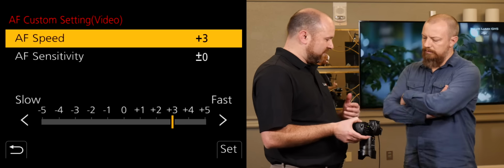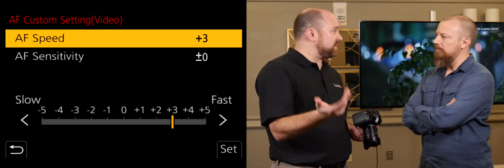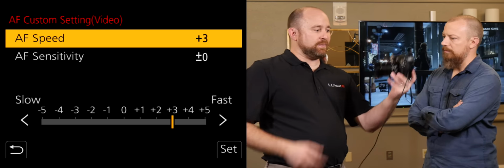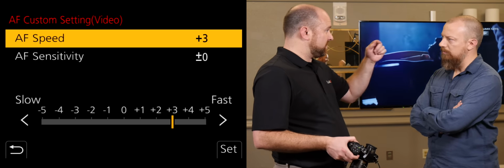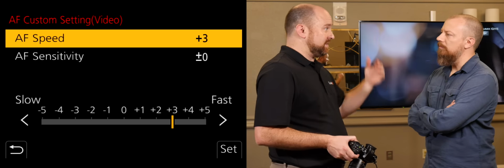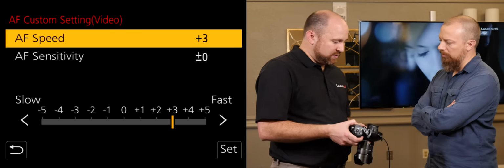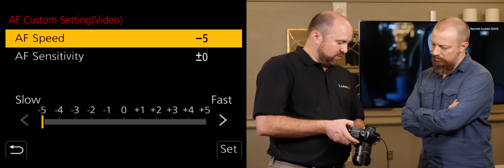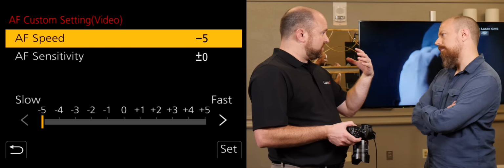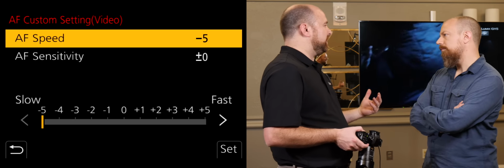So sometimes that can be disruptive. If I'm a vlogger with the camera pointed at myself, having this camera quickly changing its focus could be incredibly distracting as it's trying to lock on to what's going on. So what we would do is set the AF speed into the negatives, so that once it's locked on the object, it's less likely to then drift on itself.